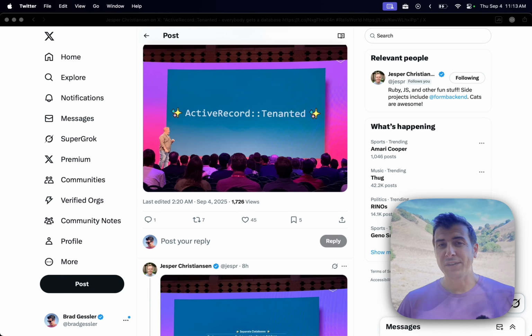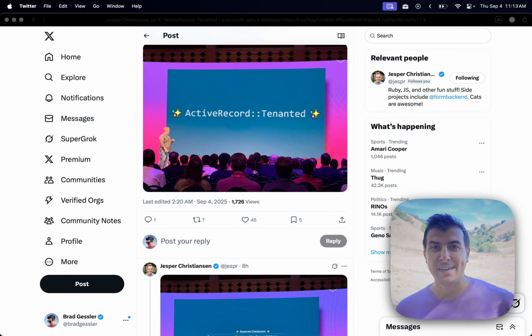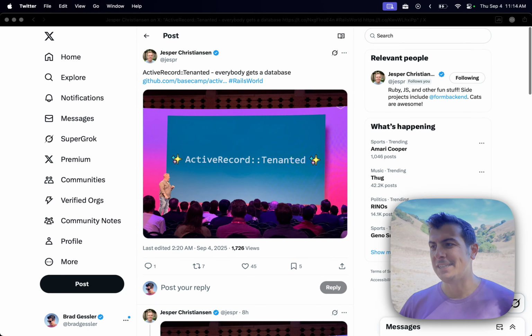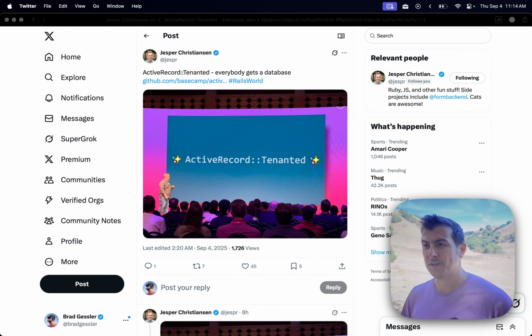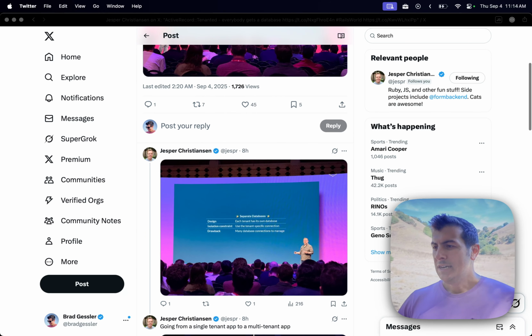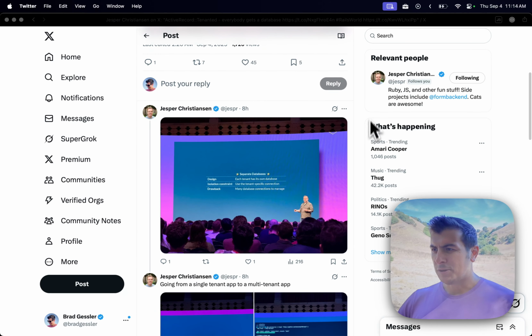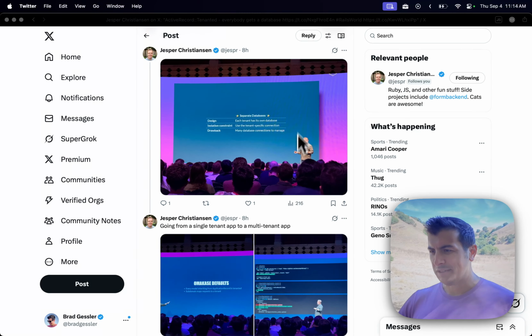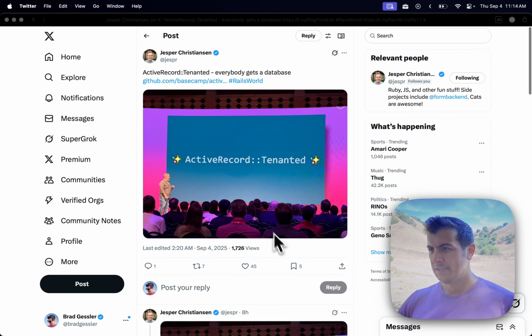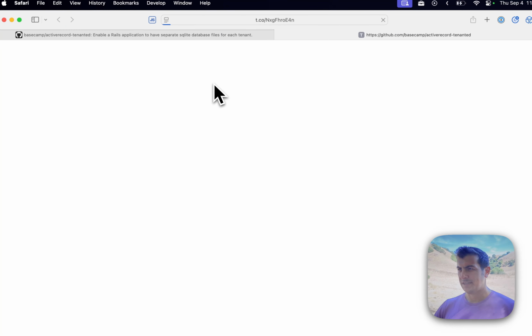However, if you have one huge database, and say that database is in the United States, your customers from Europe or your customers from Australia have to go all the way to that centralized database. So there are some trade-offs whenever we have these centralized databases. So with ActiveRecord Tenanted, the idea is that each customer gets their own database. This was announced at Rails World, and I believe this uses SQLite for the initial version.